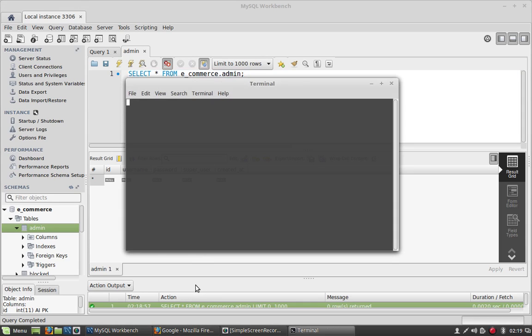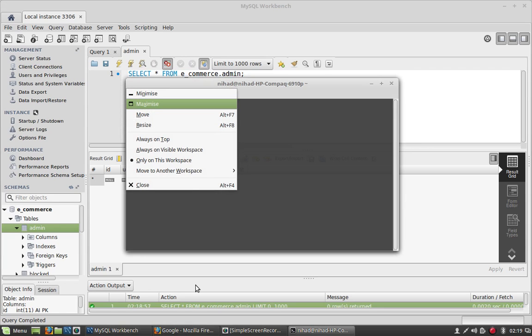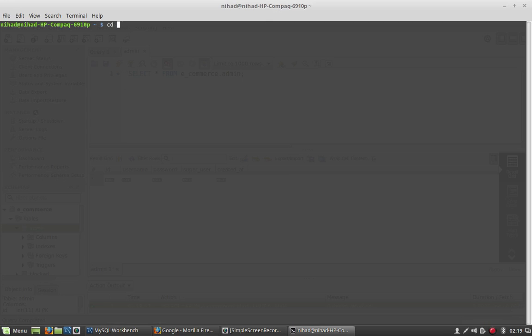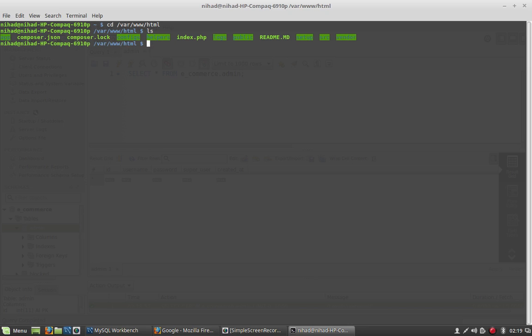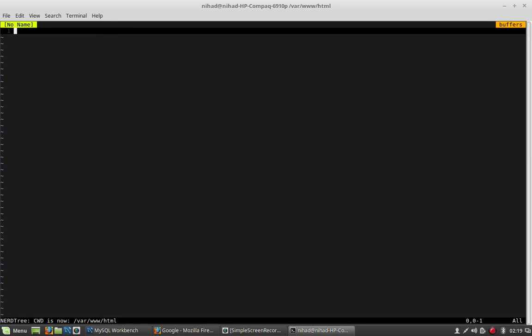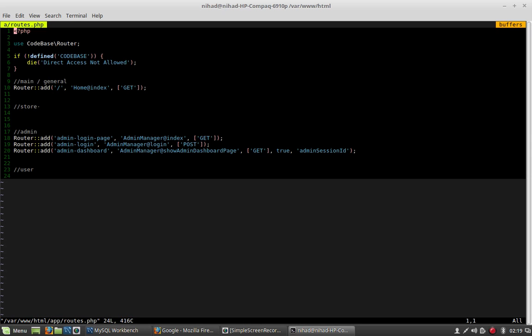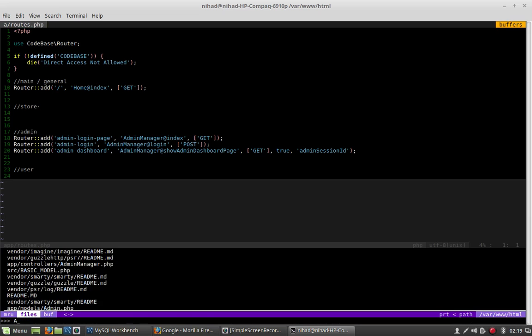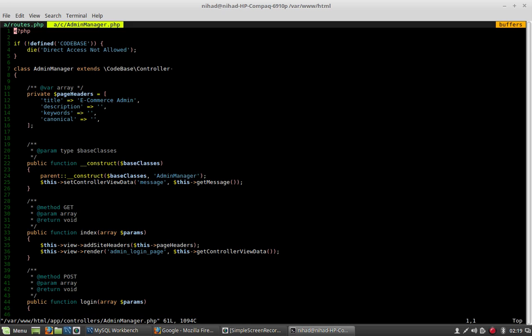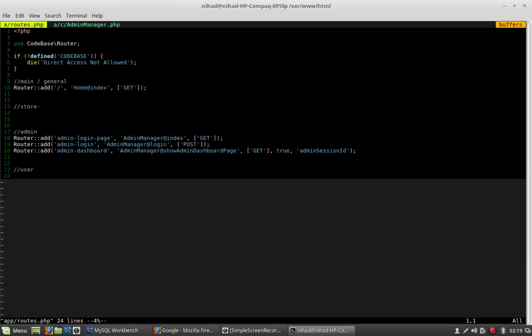So let's create this simple API as part of our application. We'll maximize, go out to the root folder, and open Vim. Let's bring up our routes file. Okay, let's open our admin manager page. Go back to our routes and let's add a route.